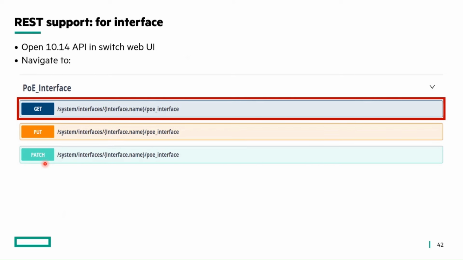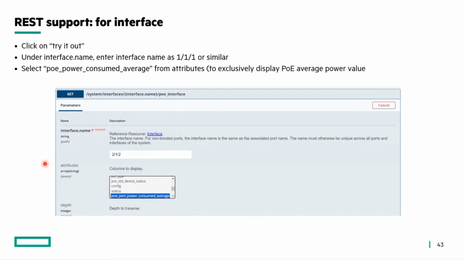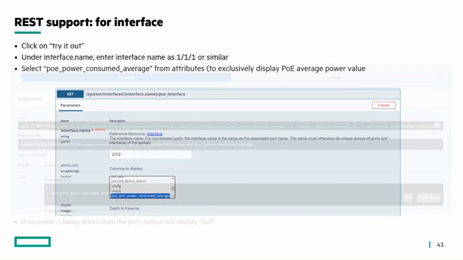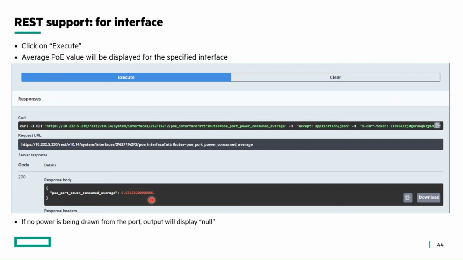Similarly, for interface, you have to navigate to PoE interface under the 10.14 API. You have to perform the get operation. You have to choose the interface name for the specific interface you want to see the value. Select the PoE port power consumed average, and after execution, you will be able to see the average PoE value displayed for the specified interface.